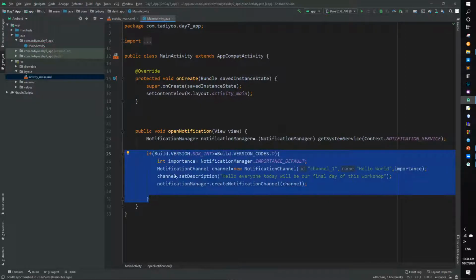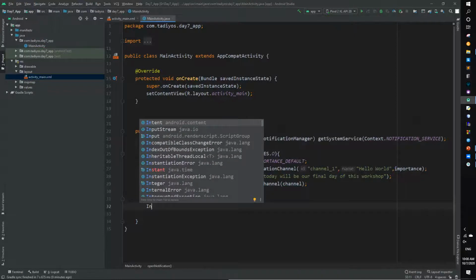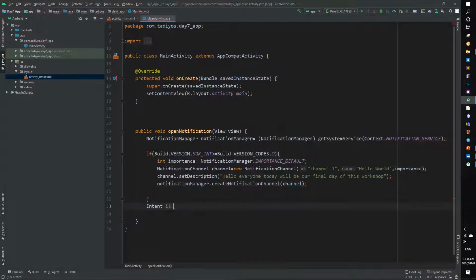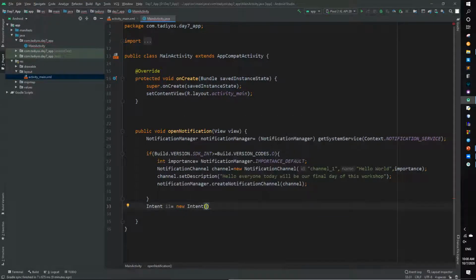So if our Android version is below this, we will continue with our default one. The default one here is we first create the intent, right? So that when the user clicks on that specific notification, we know where to go, which component our app should open. To do that, we just use an explicit intent. Let's say i1 is equal to new Intent, and we pass our source context, which is this.